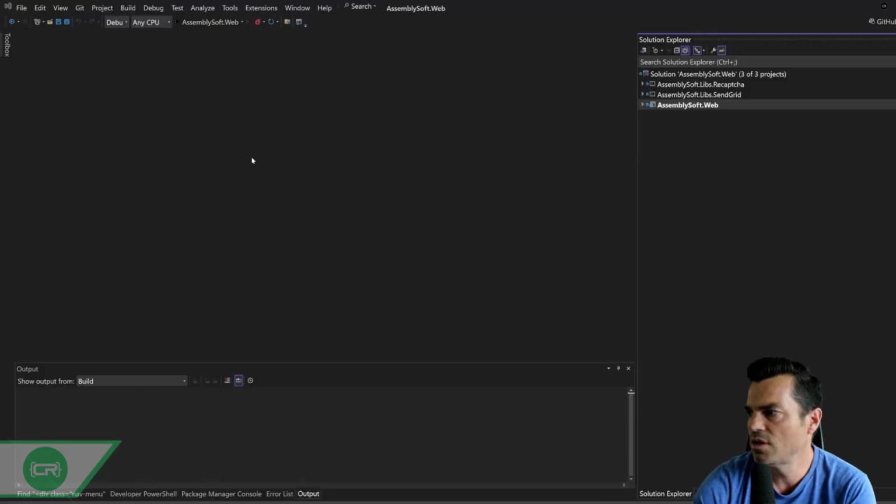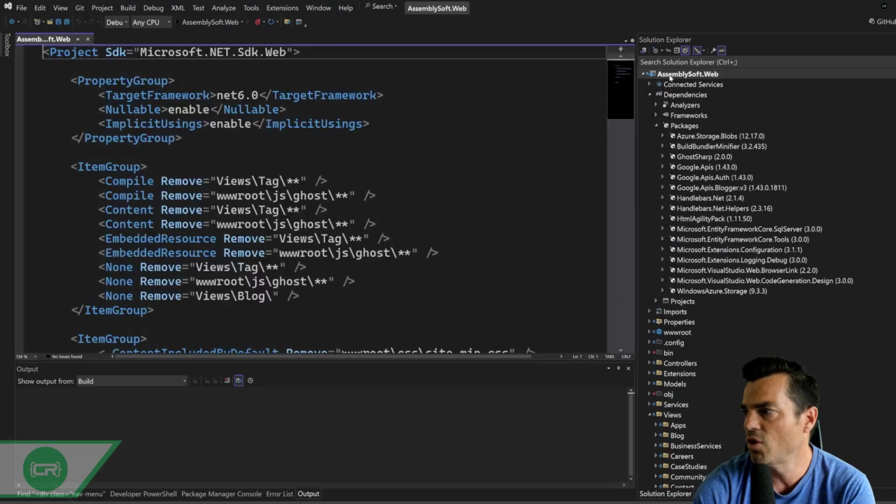Okay, so let's just add a bit of context to what it is that we're trying to achieve here. The solution that we're dealing with, the one that we want to migrate to Blazor WebAssembly, is an ASP.NET Core MVC web application. Now you can see here there's a couple of class libraries, and then we've actually got the web application itself. And if we actually have a quick look at the project file, we can see here that it's already targeting .NET 6.